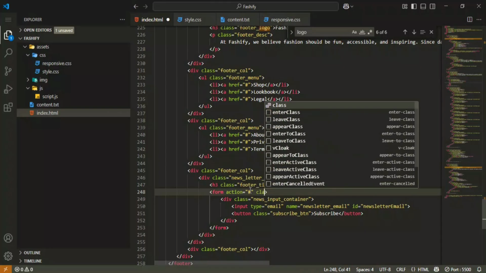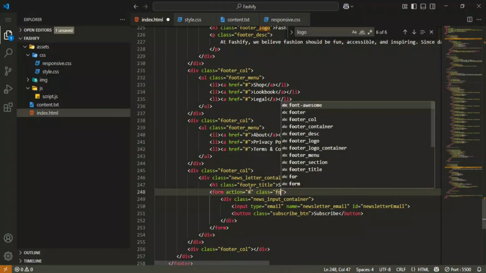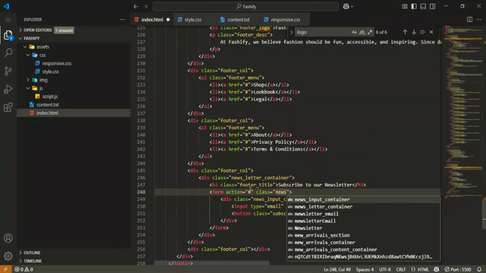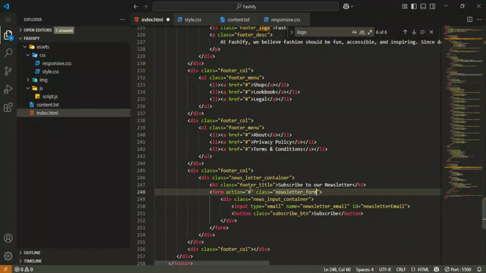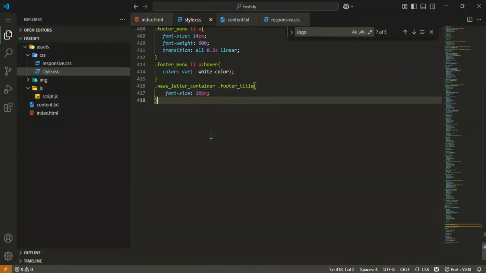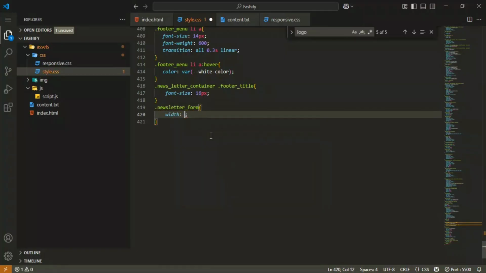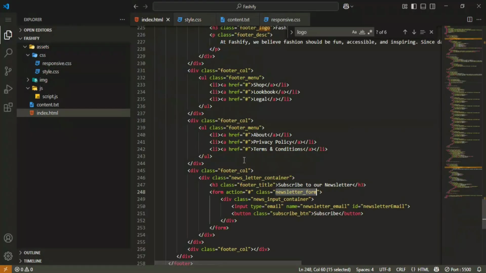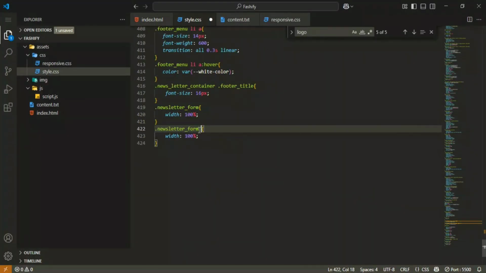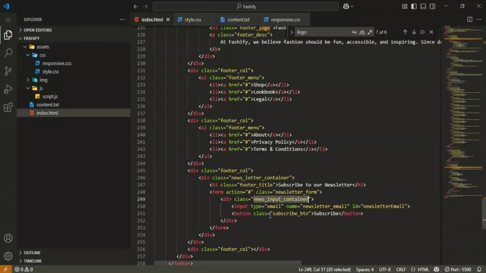Let's design this. Before that, I'm going to give a class for this form, newsletter form, with width 100%. Newsletter input container, same as here. I'm going to select the newsletter input email input class.